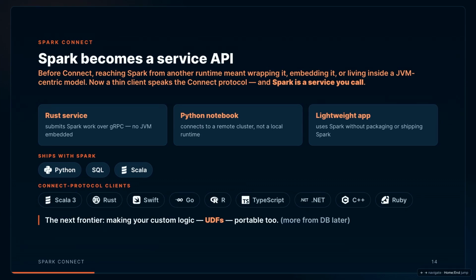The point is a use case, not a language list. So the Rust service submits work. A Python notebook connects to a remote server or remote cluster. A small app uses Spark without packaging it. Python and Scala shipped with Spark. And Go, Swift, Rust, Scala 3, R, TypeScript, .NET speak the same protocol. So the next step is to make your UDF portable. So the DB will come back to that in the looking ahead section.